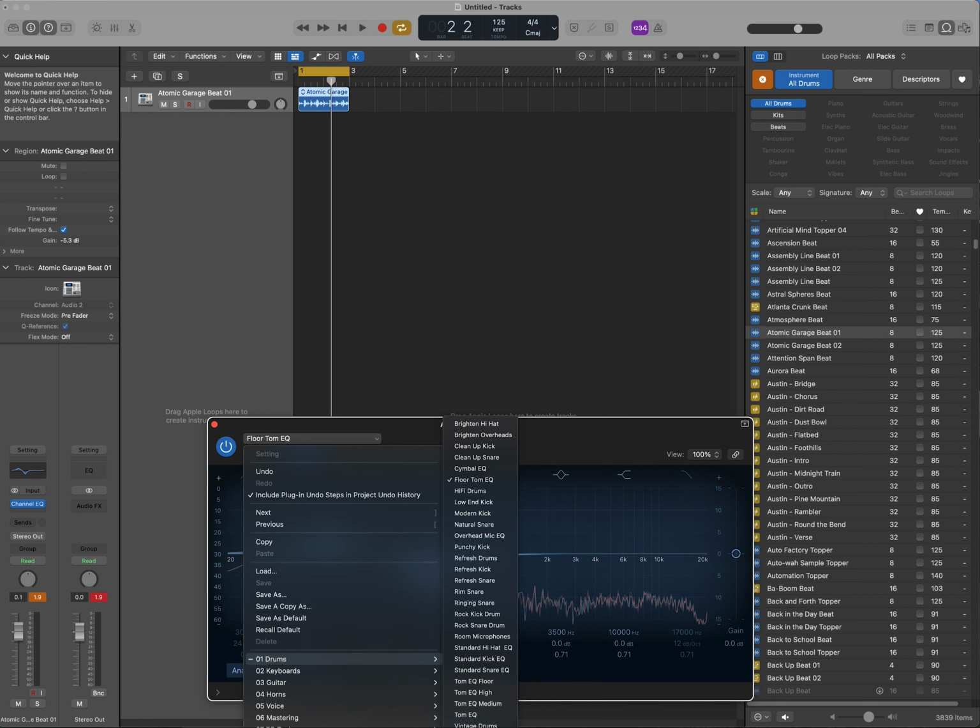But if you look, there's like 20 different ones, and they're all specialized. Some are specialized for the toms, some are for kick, snare, hi-hat, refresh kick, overhead mic equalization. So there's tons of presets here. And in your own time, if you have this software or similar software, you can scroll through these and see what equalization and what cuts of what frequencies produce.